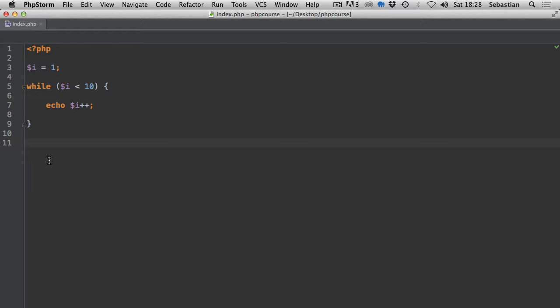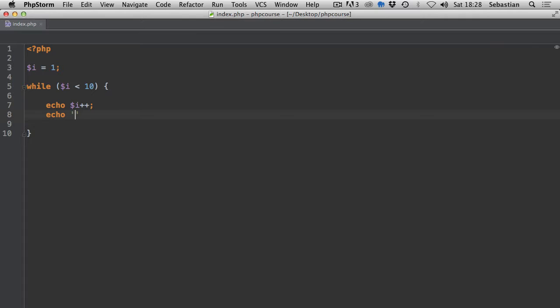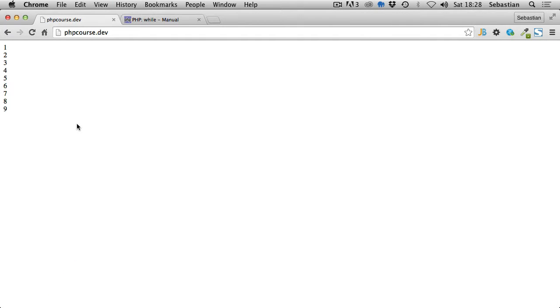So let's quickly check this in a browser, but rather than just having this like this, let's also echo a new line with br, so each of these items is echoed on a new line. So if we now save it and preview it in a browser, php-dev, there we go: 1, 2, 3, 4, 5, 6, 7, 8, 9.